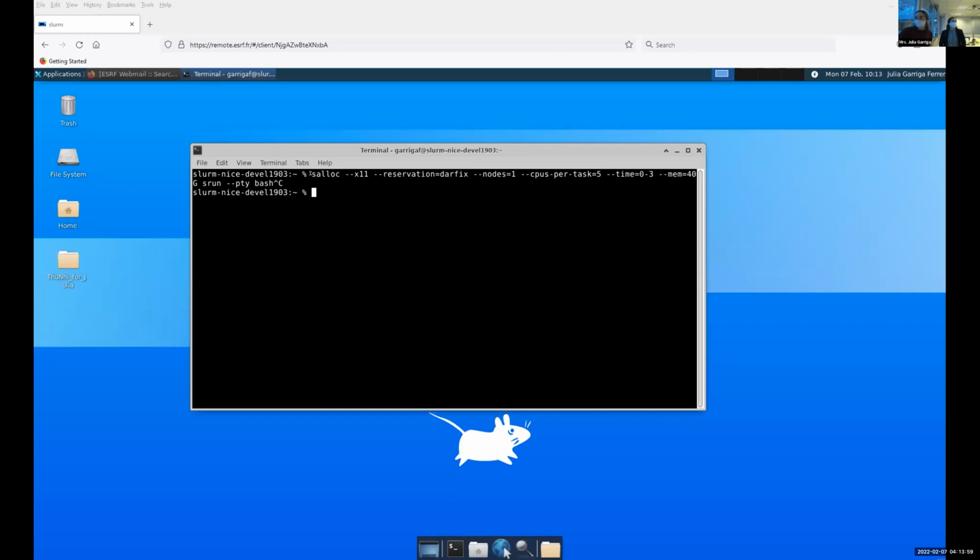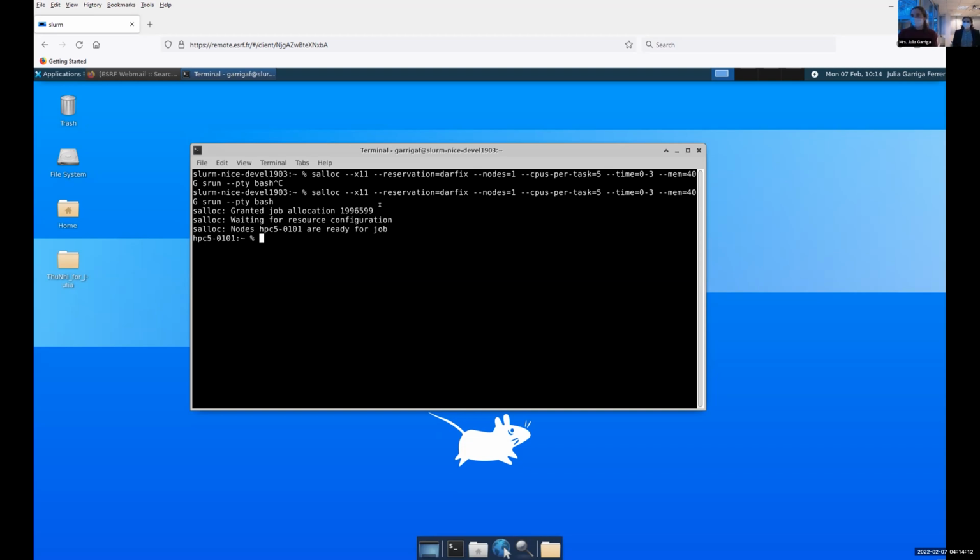Okay, so as I pasted to you on the chat, here I will now allocate the resources we need. Once you have allocated it, you should have something like this, where it tells you that you are in this node of the cluster. And after that, you can try to open the Darfix environment.